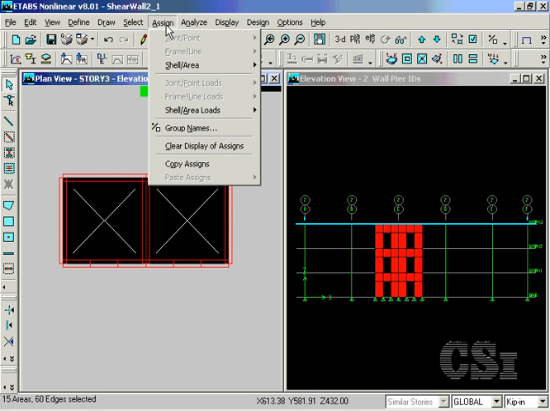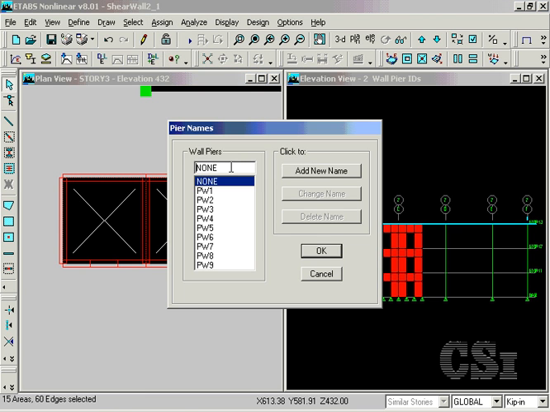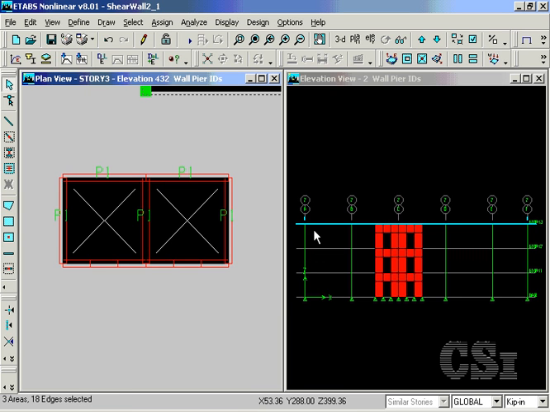Go to the Assign Shell Area Pier Label command and enter P1 for a new name. Next, switch the active view to the elevation on the right.